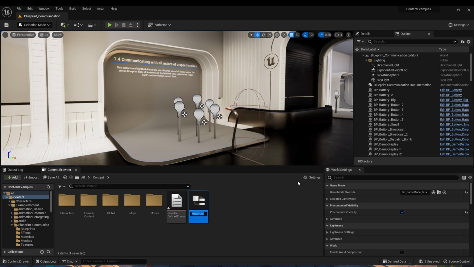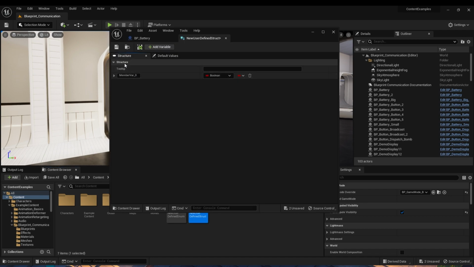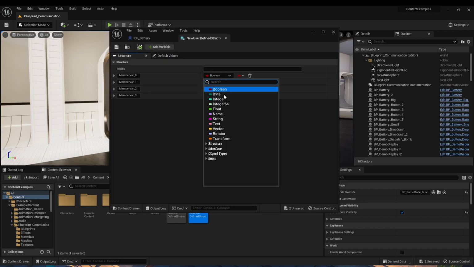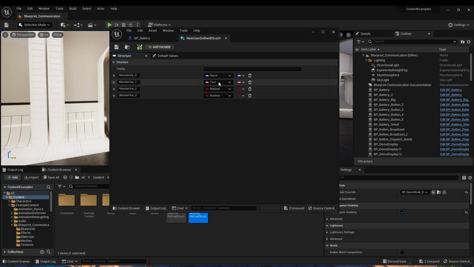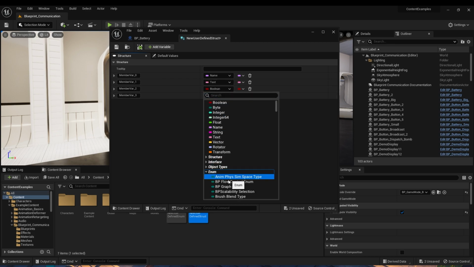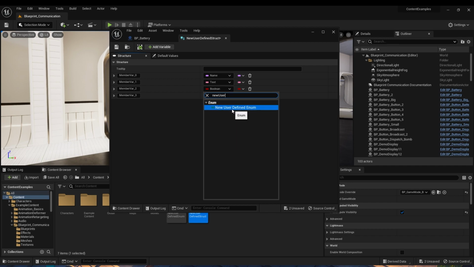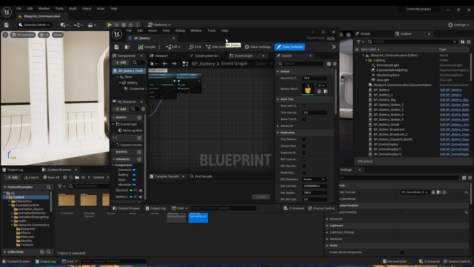Structure is pretty much just a collection of variables. So if I make this real quick, what you'll notice is I can add more variables and I can change the type to be whatever I want. I can even add the enumerator we made. So if I just type in new user defined enum, I can have that in here, and I can change the type. I can have it be just a regular variable, an array, a set, or a map. That is pretty much it. A struct is just a collection of variables that can be used within blueprints, just like the way enums or enumerators here can be used in blueprints.